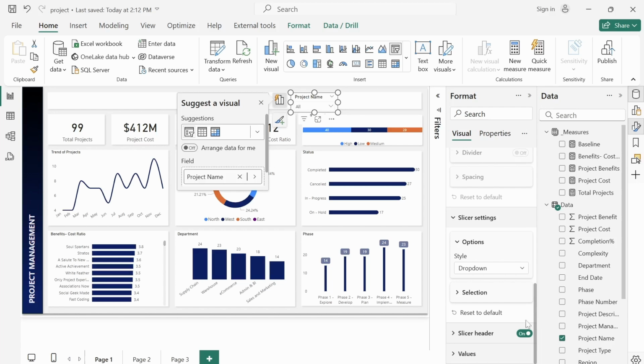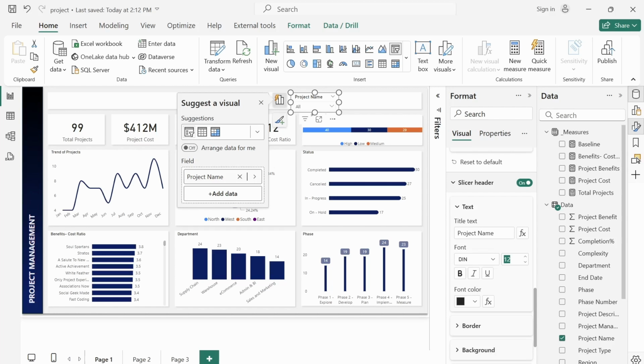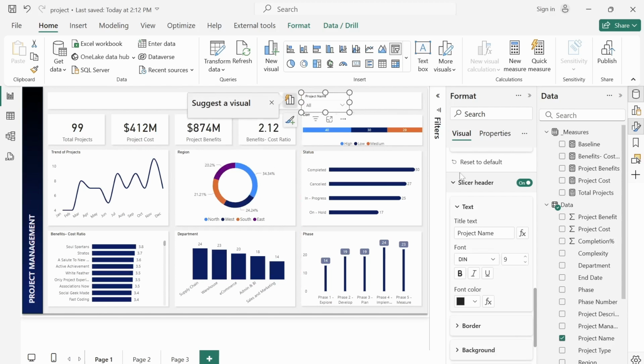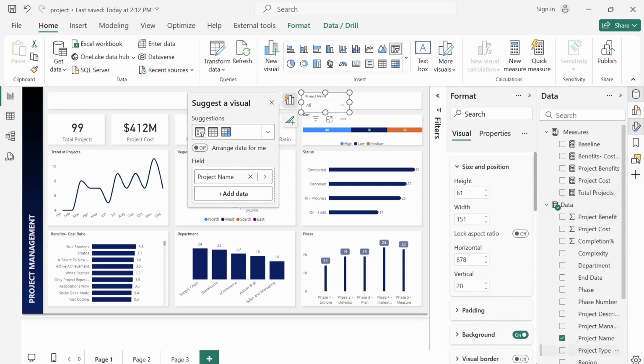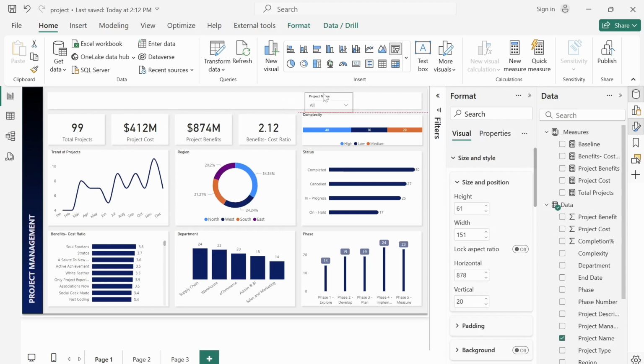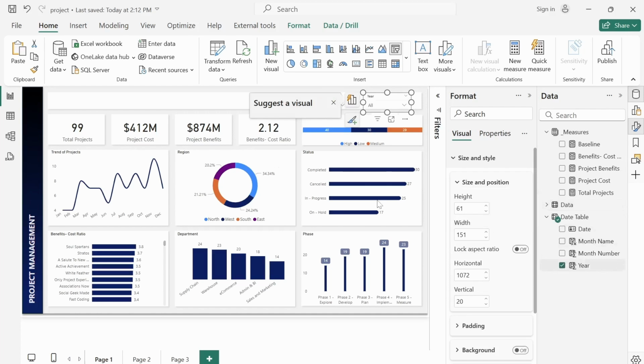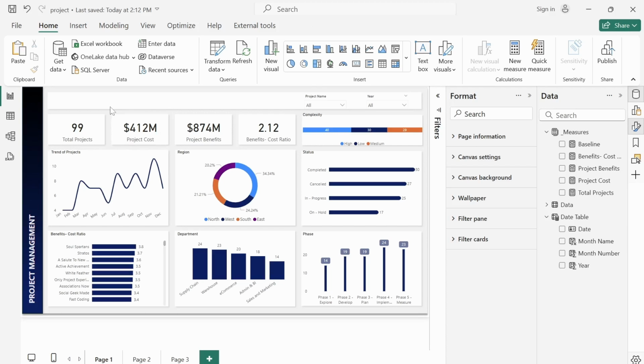The title, that's the slicer header. Reduce that to 9. Then drag the slicer and remove the background. So we have the first slicer up here. Duplicate that. Then this one for our year. Remove project name and add year from date table. So we have our two slicers.